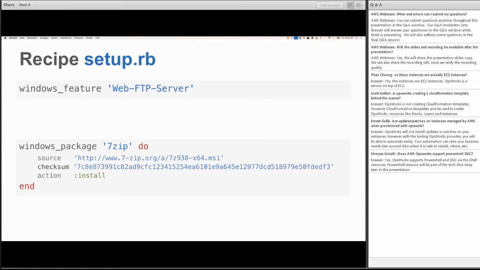These are two very basic examples of how to install software. Windows features are built-in software that just needs to be enabled. Other software is delivered as a package with a source that it can be downloaded from and installed, like the 7-zip in our example here.